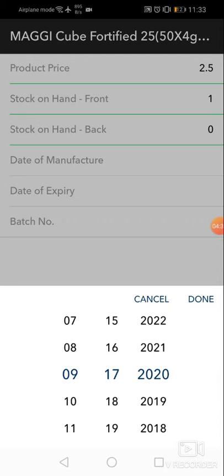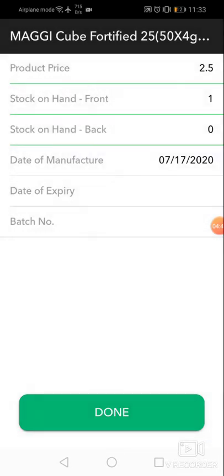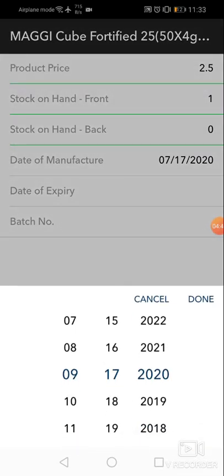So in this case, let's assume the manufacturing date was, let's say, the 7th month, on the 17th day, 2020. So I'll click done. Date of expiry, let's give it 6 months. So that will take it to November.